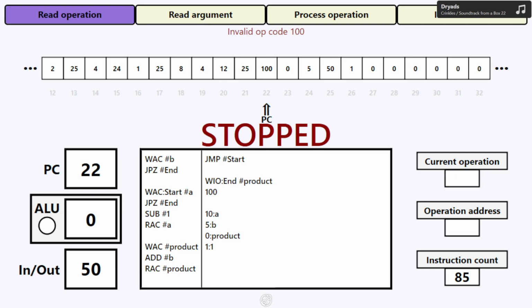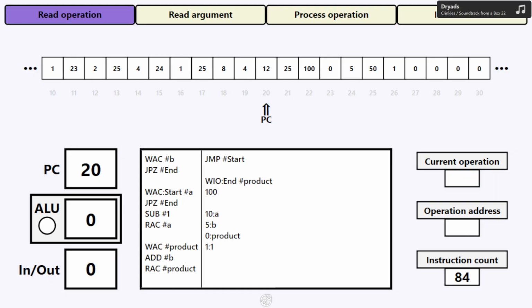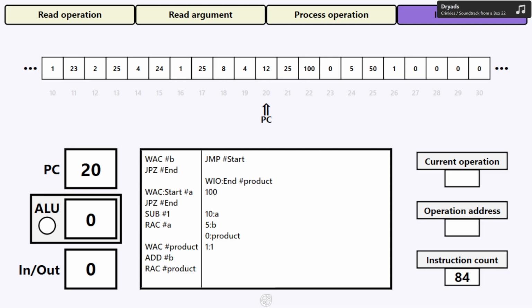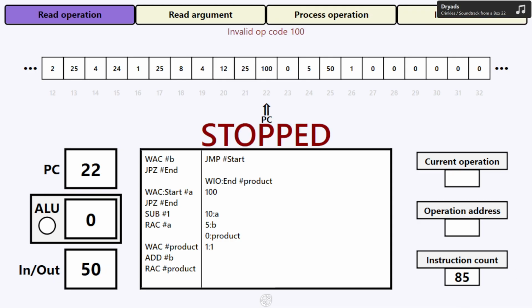Well, let me just note that down somewhere. For 10 times 5, it was 85 instructions. Well, technically it was less than that, right? Operation 84 was already the output, but let's just count that. Let's make everything easy and just say we take the instruction count when we hit this stop.